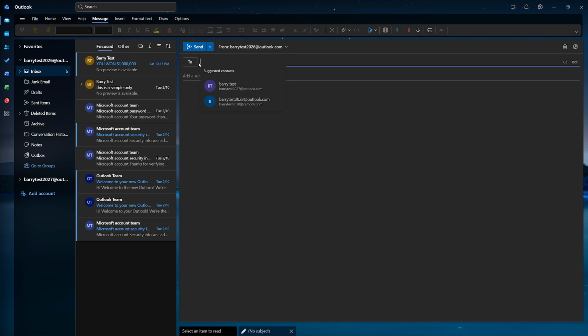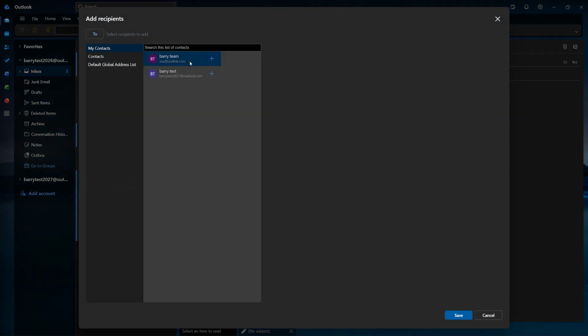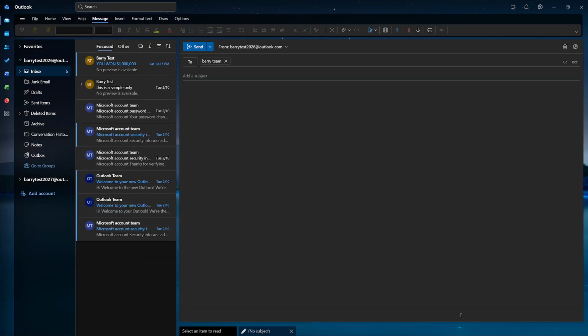As long as you already have the group created in your Outlook contacts, sending to everyone at once takes just a few clicks. Start by opening Outlook and creating a new message. You'll do that by selecting New Email, usually found at the top left of the Outlook window. This opens a blank message with fields for the recipients, the subject, and the body of your email.